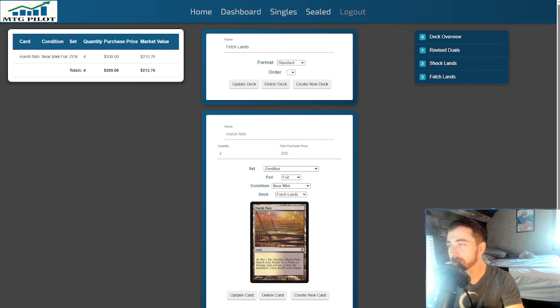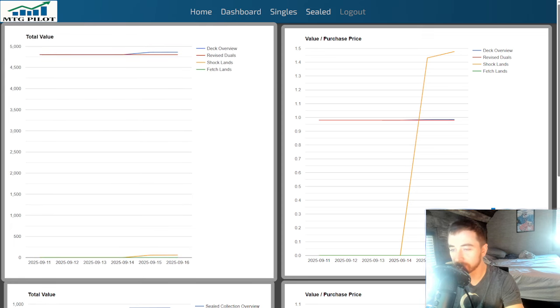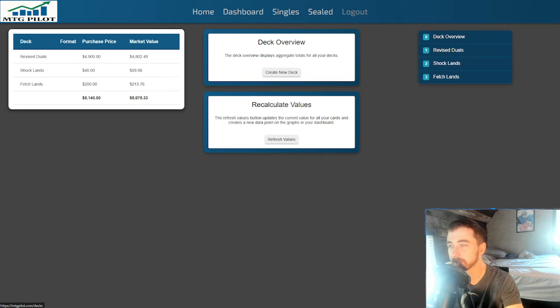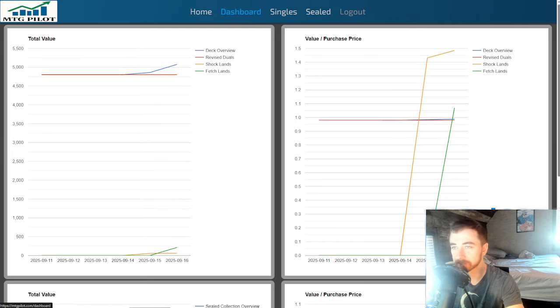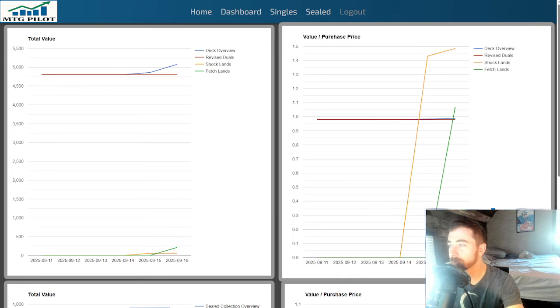So we created a new deck, and we're gonna go to the dashboard, and you can see fetch lands. It's at 0. That's because the aggregation hasn't run. The aggregation runs once a day. One thing you can do is force a refresh by hitting refresh values. What that does is it loops through every single card you got, refreshes the value, and then it'll show on the graph. So now we go back to the dashboard, and you can see fetch lands is updated since we forced the refresh. Then you can see it shows over here.